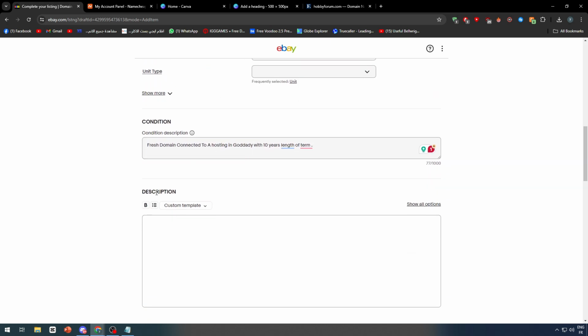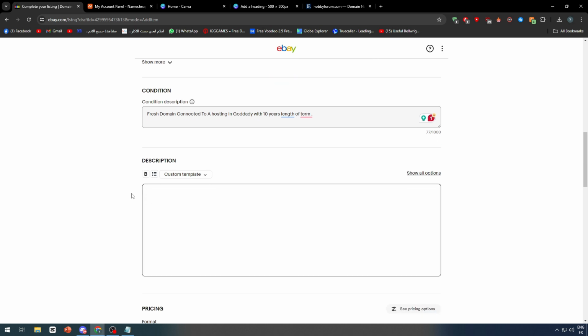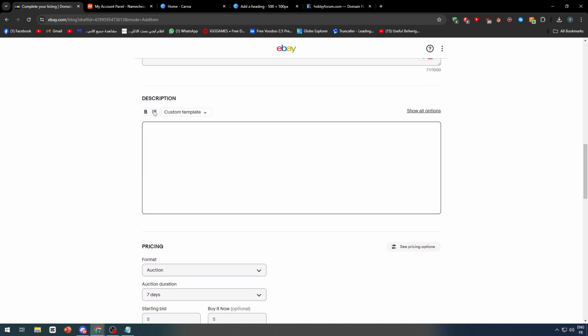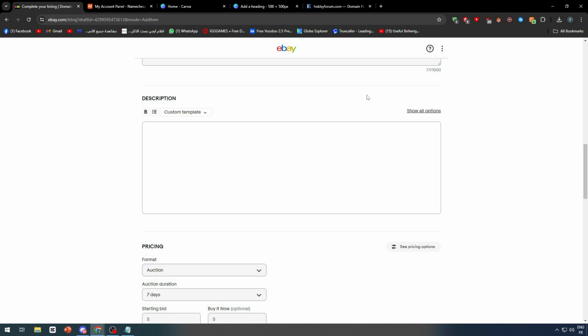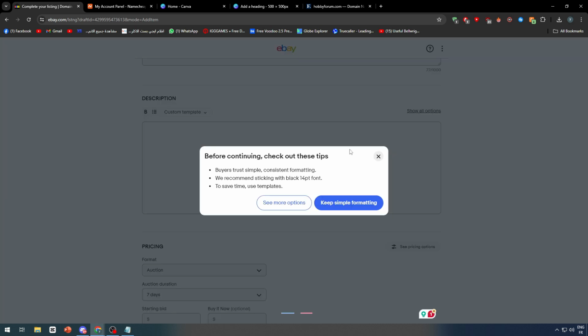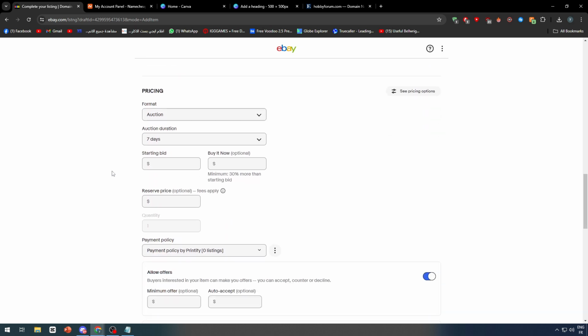And of course, make sure to implement some design things, for example bold when it's something that is important, bullet points when there is a point to mention. If you have a custom template, you can add it right here and save it if you are going to sell multiple domains. That's also awesome. You can show all options by changing a lot of stuff, like changing the color and a lot of things in the description itself. So that can be good.